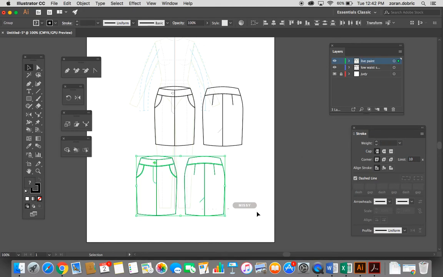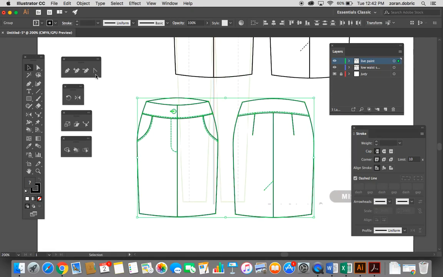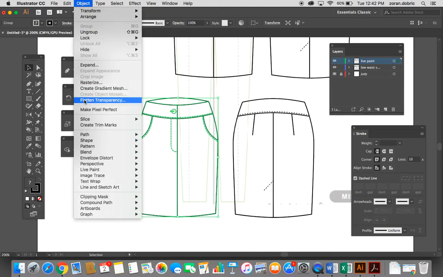So here's my layer number 3. So now I will select the front of the skirt using the black arrow. So make sure you select all the bits and pieces. So use the black arrow, click and drag around the front of the skirt, make sure everything is inside of that selection, and then let go. So now I've selected the front skirt with the black arrow. Now I have to go to Object, Live Paint, Make.